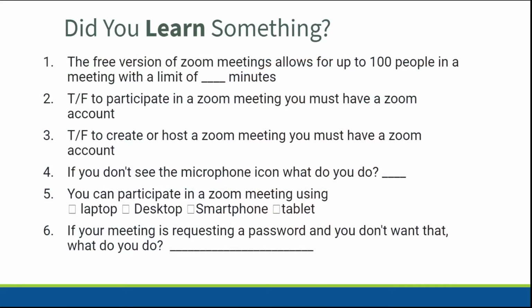Okay. So if your meeting is requesting a password and you don't want that, what do you do? Check your settings and change them accordingly for the meeting. And you can have different settings for different meetings.